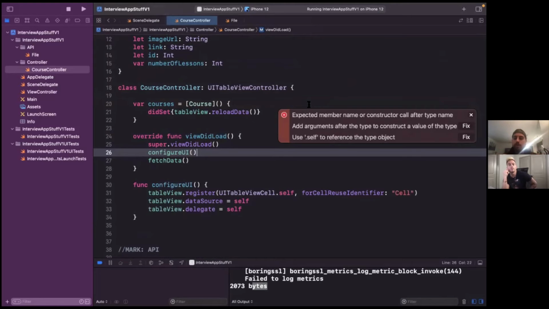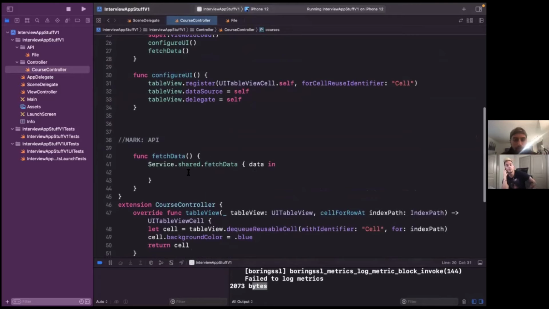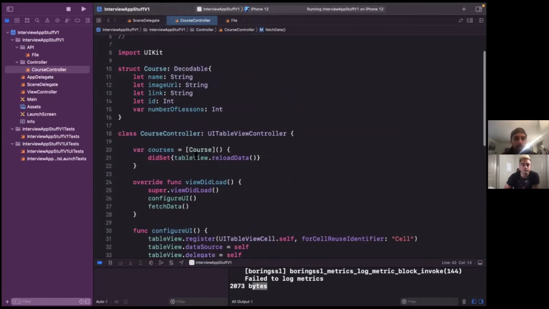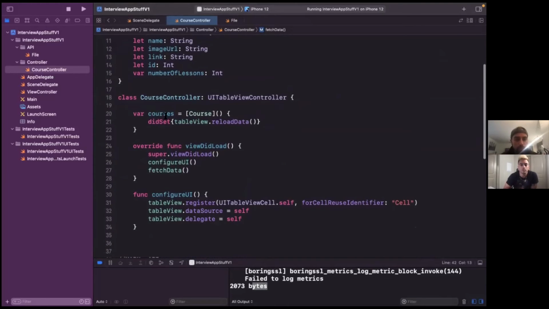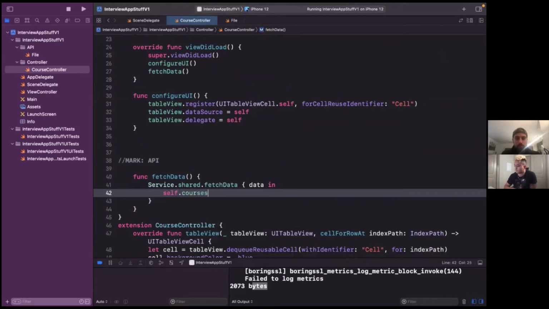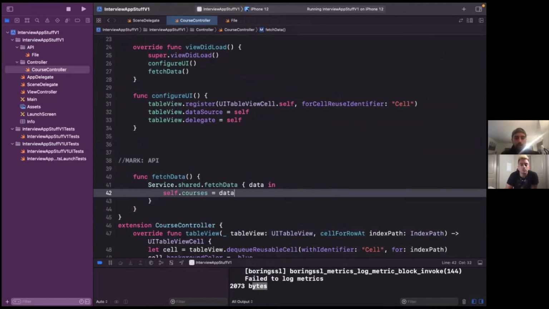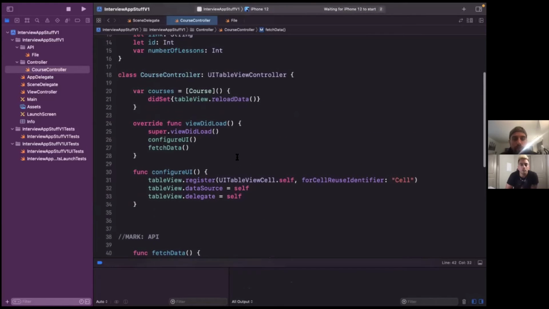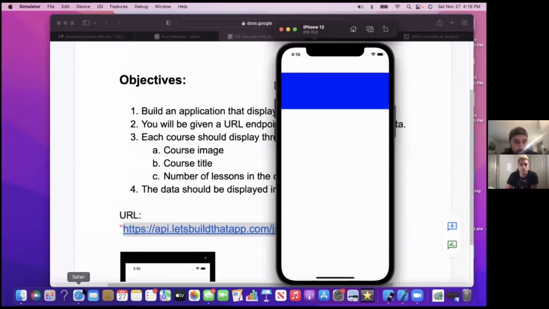Yeah, I'm constructing an array. Right. Okay, good. So now we just have to append. Actually, I'm sorry, I have to set this courses here. Courses will equal, we'll say data, because that's already okay. So let's see what we have. We actually shouldn't have anything, but at least we're not getting any errors.